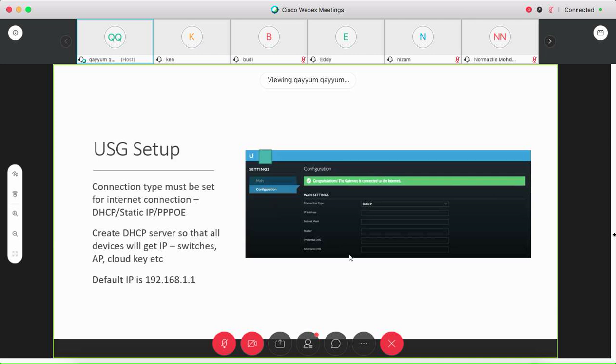Another setup you can do here in the USG is the LAN part. The USG will be the main router, acting as the DHCP server also. So you go to the LAN part and configure the LAN. You configure the gateway, the pool, the DNS, and the subnet for the LAN users. Okay, so that's the initial setup.